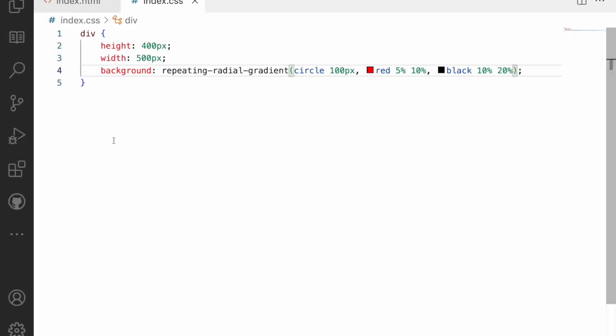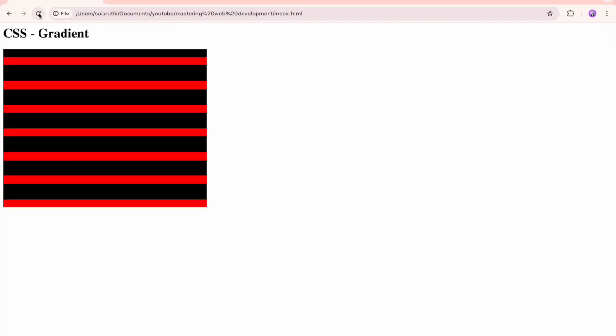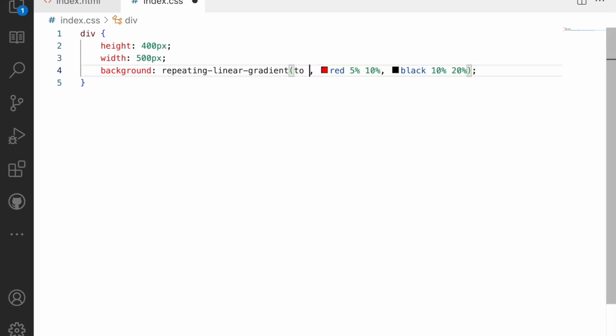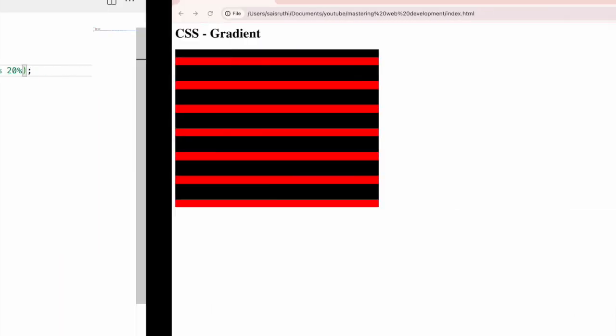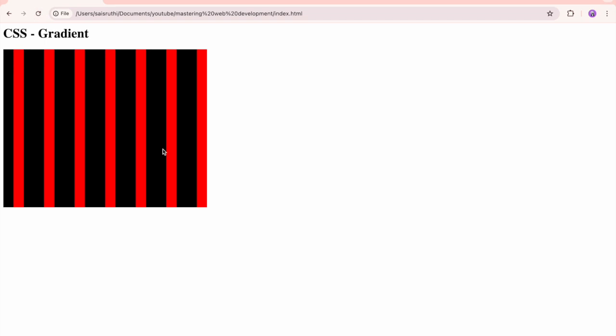In the same way, you can use repeating linear gradient, which I have explained before, which is used to show vertical stacks or horizontal stacks. So for example, if I change the same thing with linear gradient, I should not give the circle, and I have to give only the degrees or directions. So I'll go with to bottom and save this. Go here and refresh. Now everything is in a stacked manner, going in horizontal stacks. And if you want vertical stacks, then you can go with to right and save this and refresh. Now you can see it is towards your right.